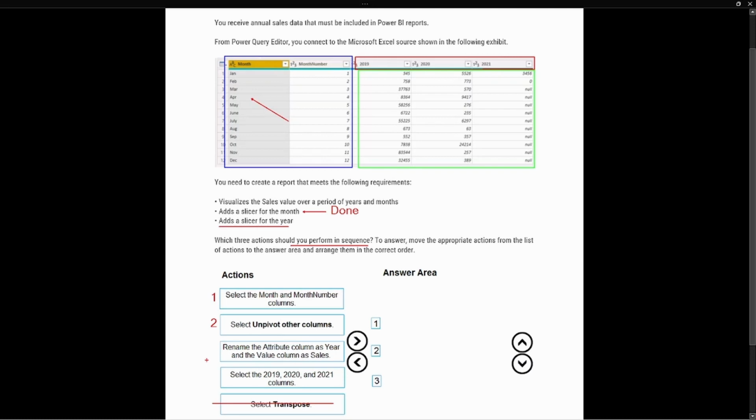Then we're going to have month, month number, attribute, and value. The attribute column is going to host a list of our years, and so we can see the third option here, rename the attribute column to year and the value column to sales. This would be the correct third action to perform in order to create our data the way that we want to and to be able to use a slicer for the year.